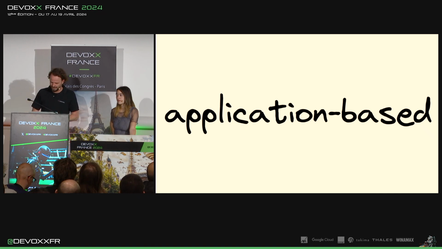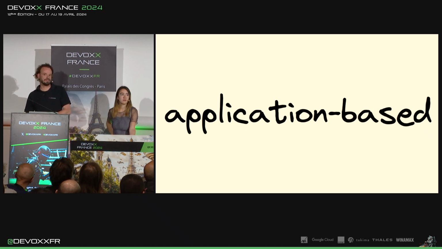Does anyone use Cilium or eBPF-based tooling? Okay, so I see one hand.